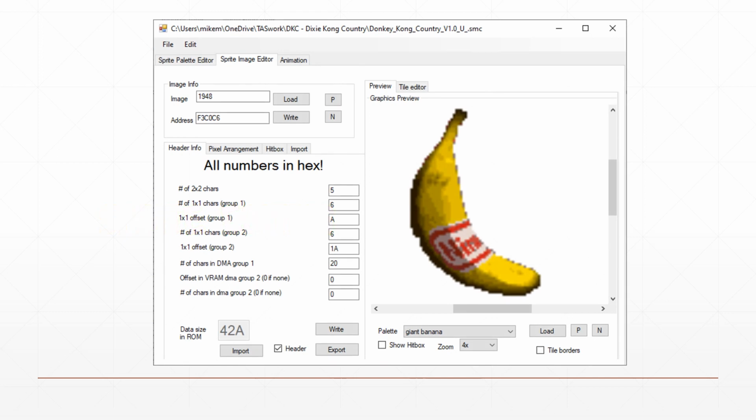For this section I will use this image. This is because this is static and has no animation. There is a lot to go over here. I'll start by explaining these controls. I put in 1948 into this box. Remember that image indices go up in increments of 4.